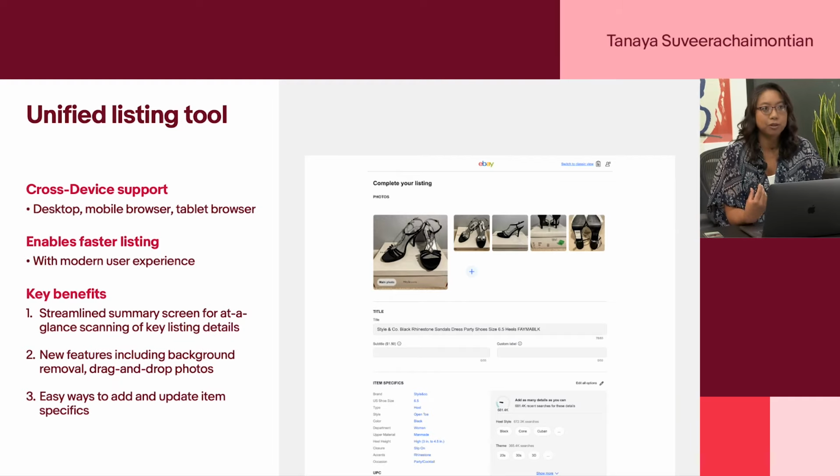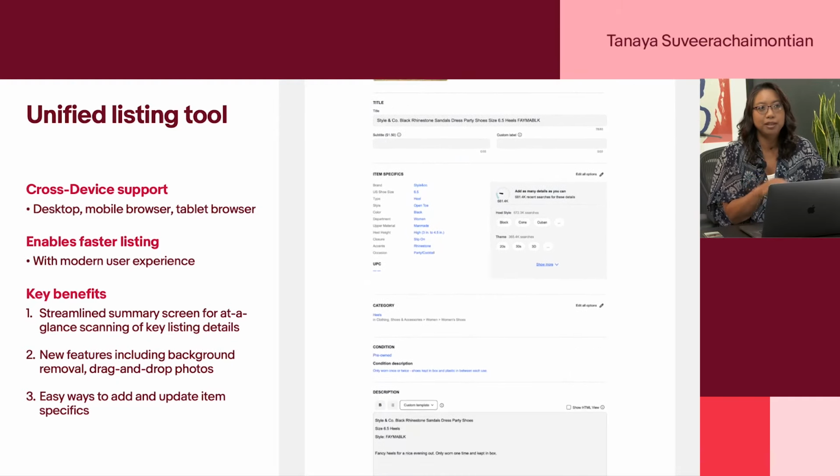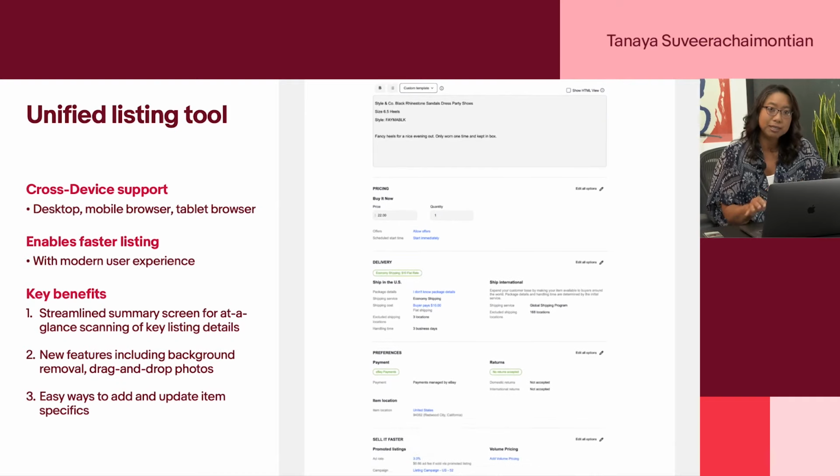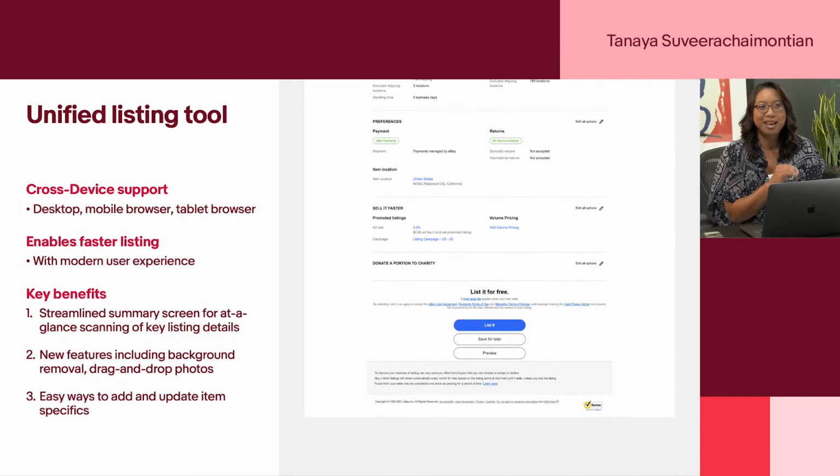It enables you, as you can see as I scroll here on the image, everything is summarized very seamlessly so that you can see it at a glance. You're probably seeing a theme here, but at a glance is really important because it enables you to pinpoint the details of that listing that are most important.